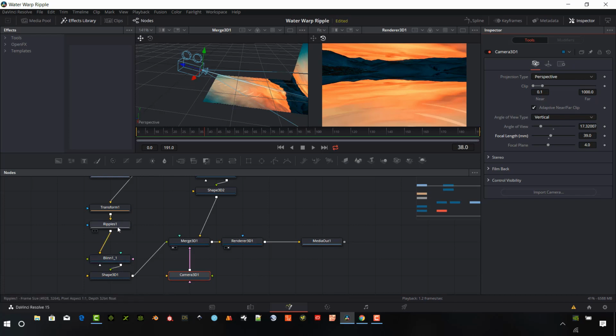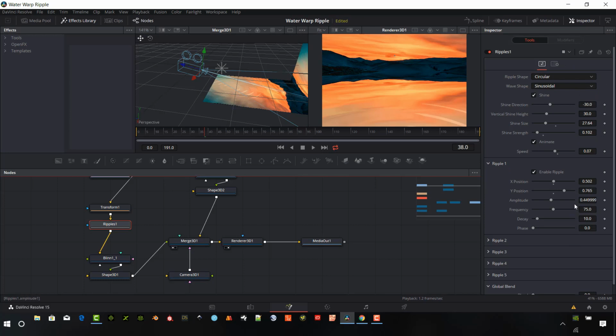The other settings on the ripples that might be important for you are the amplitude. I'm going to leave that at 0.45. And then the frequency is the amount of waves per time. 75 is the default, and I'm going to slow that down just a little bit, down to 65. The decay rate will be how fast these waves dissipate. And I usually leave the phasing at 0.